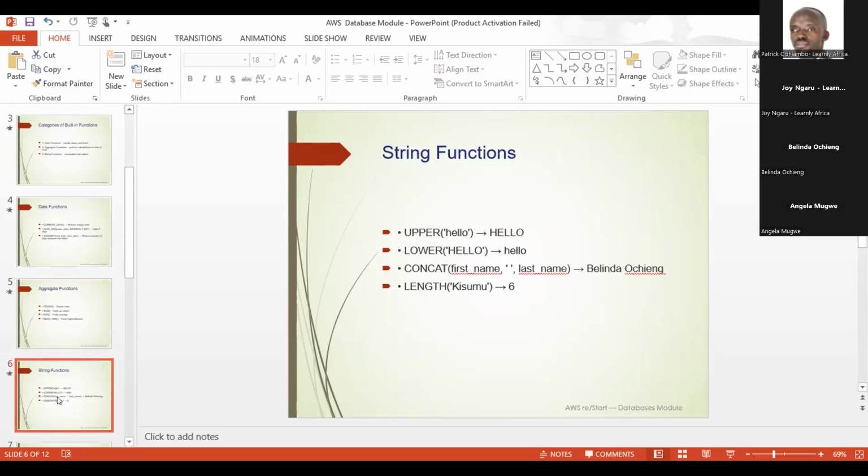And then we'll move to string functions. We use string functions to clean up or format text, for example, standardizing customers' names or merging columns. Examples of string functions include, if you want to return hello in uppercase, you will use upper hello and it will return it in uppercase, and the lower function will revert that into lower case.